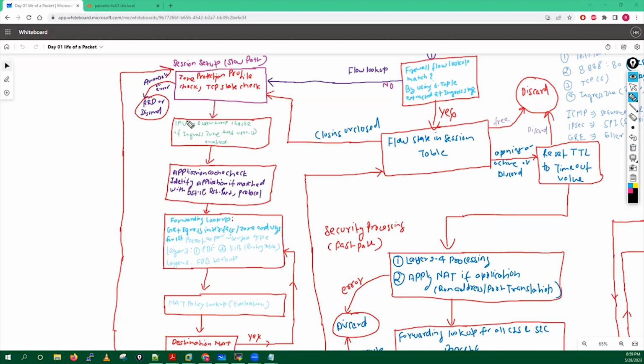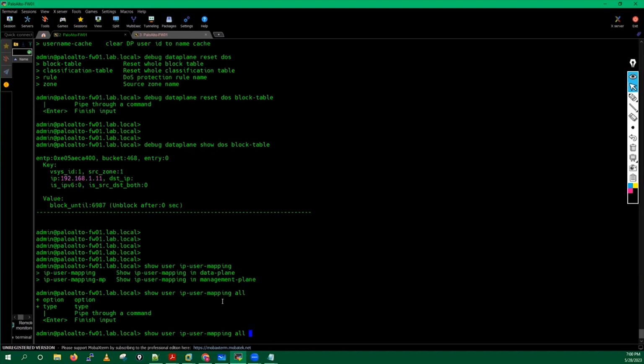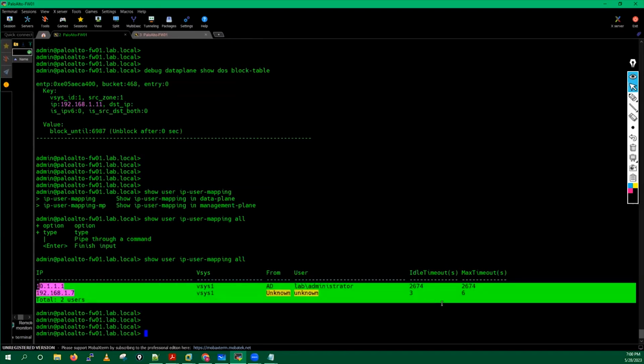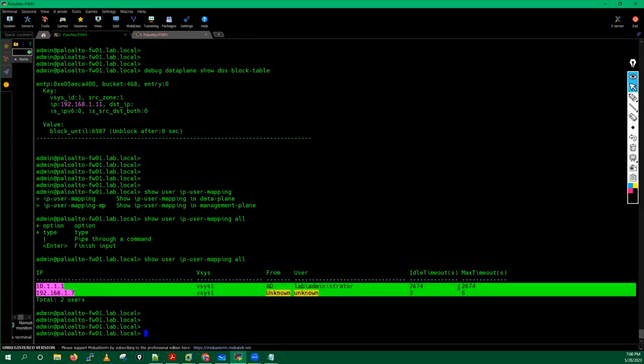And here it is going to check the IP to user, or user to group mapping. It will check the IP to user mapping, user to IP mapping, all of it. It will check this particular mapping. Whatever user to IP cache you have, it will basically check that particular cache.